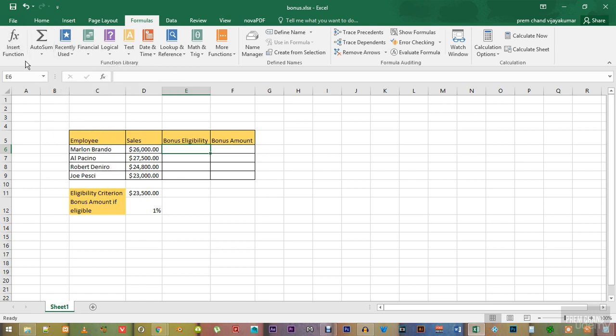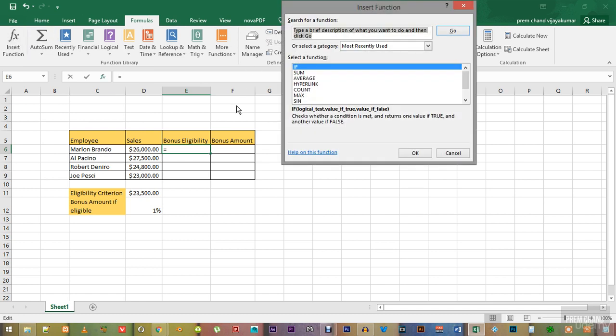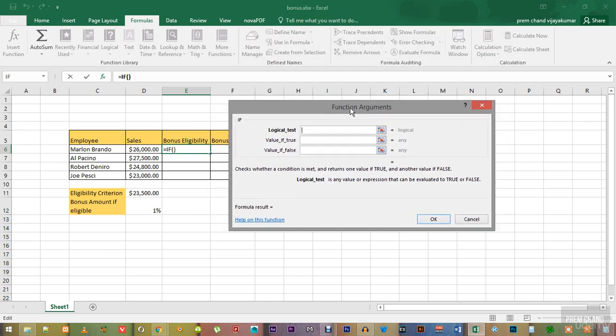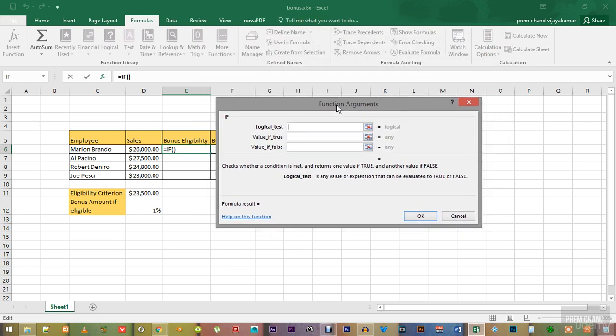So now I'm going to do it the hard way and select the Insert Function button. Now we have been to this window at least 4 times already, so you already know what's going on here. Just type in the function if and press go. Then select the if function from the list here and press OK. And now you will face the function arguments window as usual.